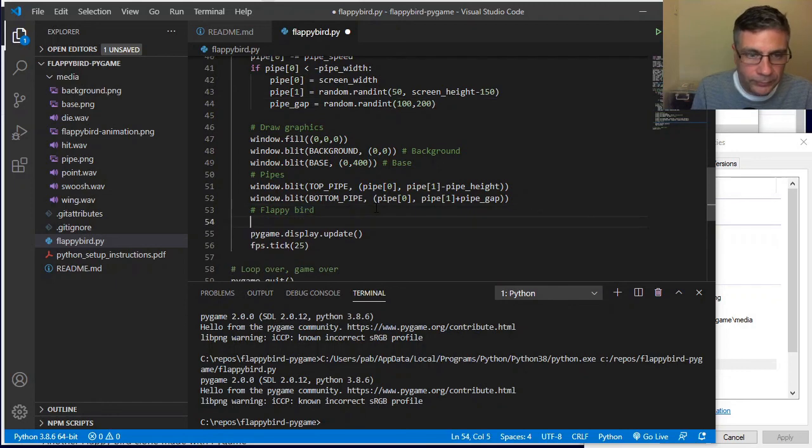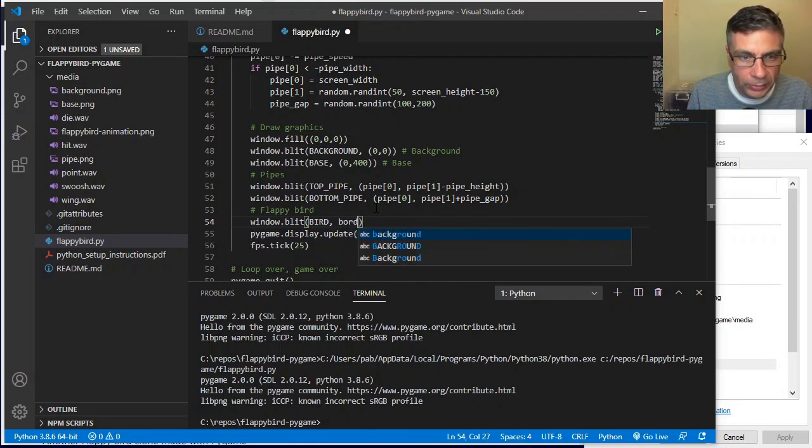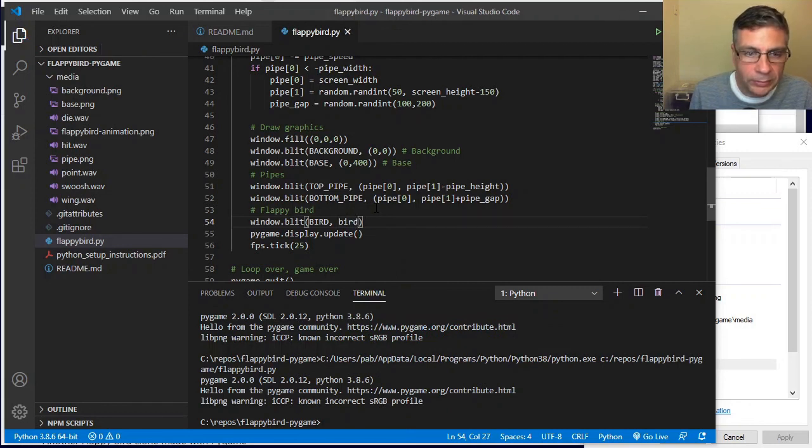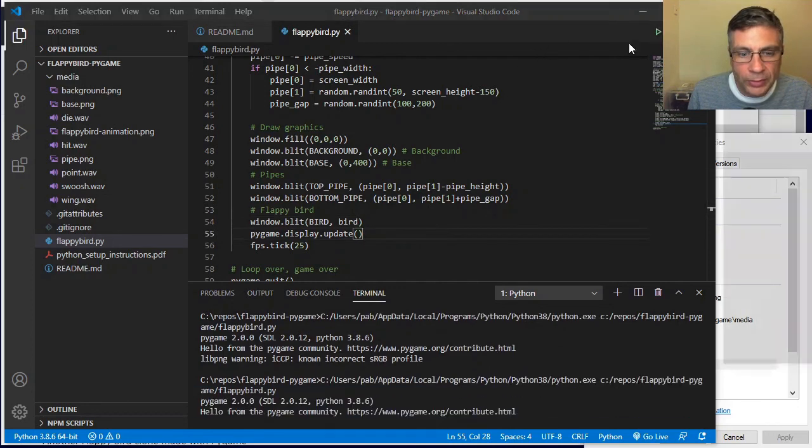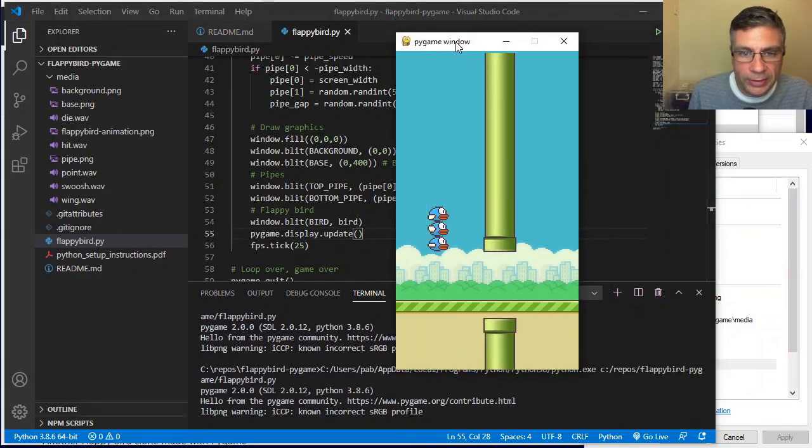So window blit bird at location bird. We can just do that because it's already the equivalent to open parentheses, put in the 0, and then put in the 1, and then close the parentheses. We're just providing the array of the 2 values. So that should work. Okay, so there's our 3.